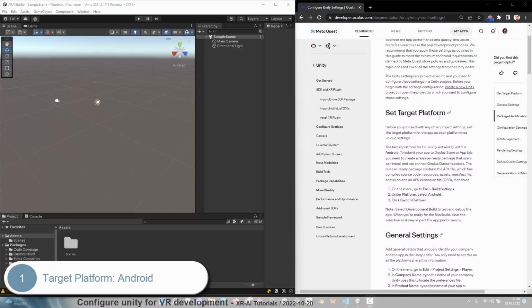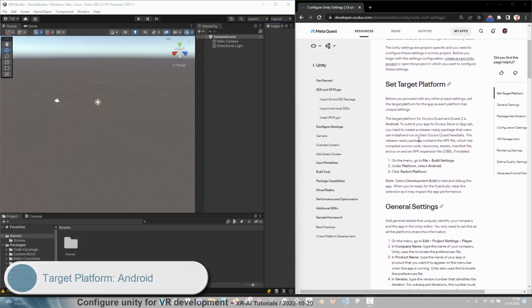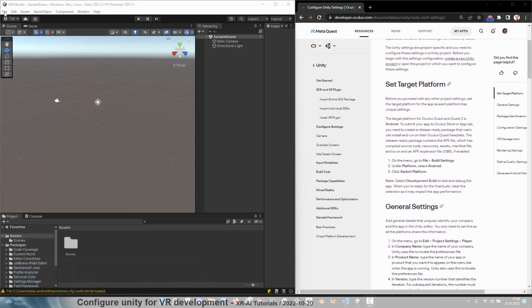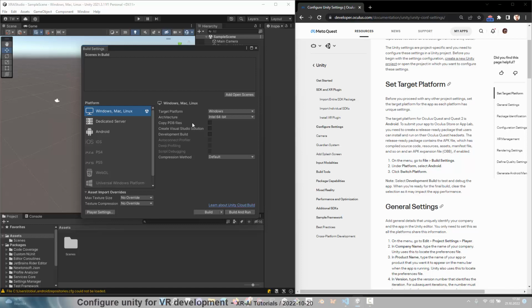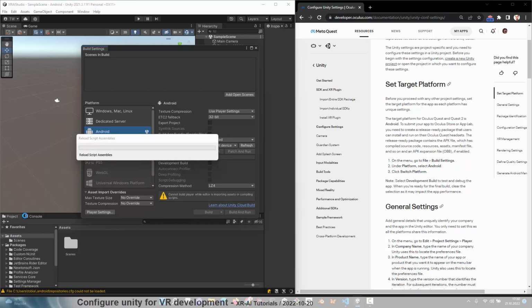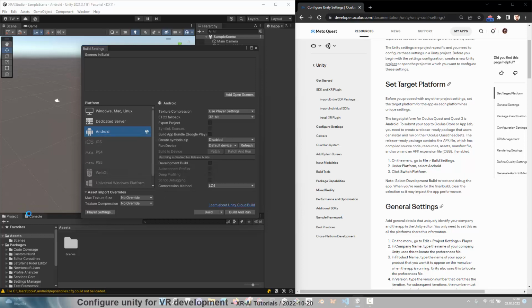First things first, we will start by setting the target platform of Unity. As you are probably aware, MetaQuest is an Android device, so we need to target Android as our build target, and this is done here in the build settings. You can switch from Windows to Android and hit switch platform, which might take some time depending on how many assets you already have in the project. So I suggest doing this at the very beginning. This is quicker, and this is the first step.